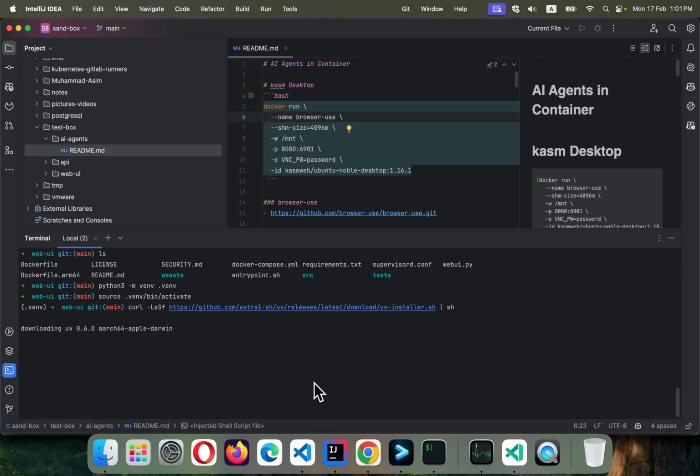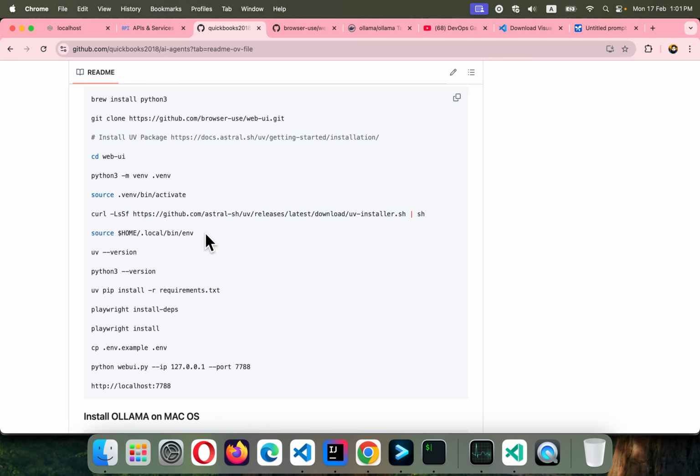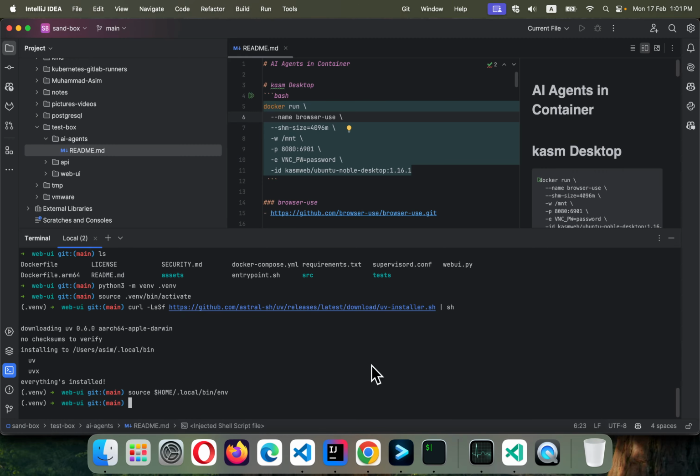So it will take some time. What it does, it is going to download that. Once it is downloaded, you will see that package is going to be available for us, right? And then I'm going to source this to make it available, right? And let me show you from that.